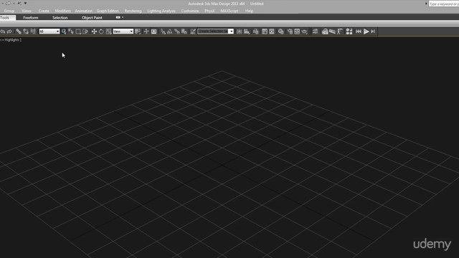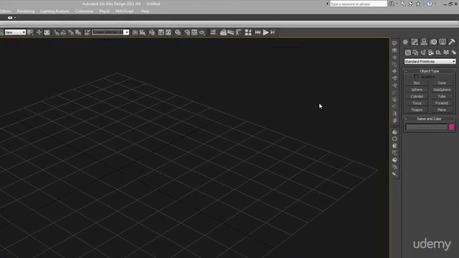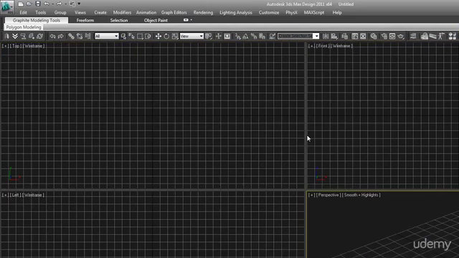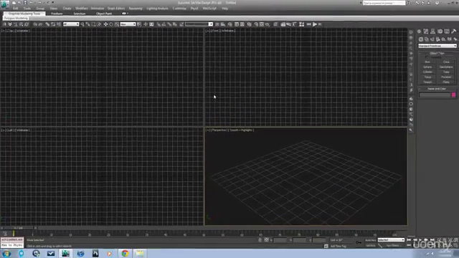Another reason mine looks different is because I've set up my own custom toolbars. And we might even go into a little bit of that. But when you open your scene, don't be overwhelmed. Yours might look like this. Let's see here. Okay, so you might have all four windows. This is a perspective window, front window, top window, left window.